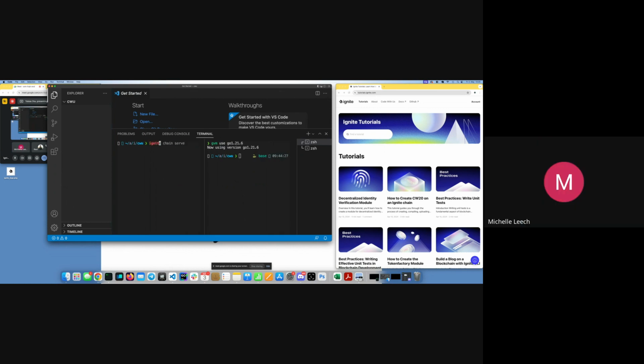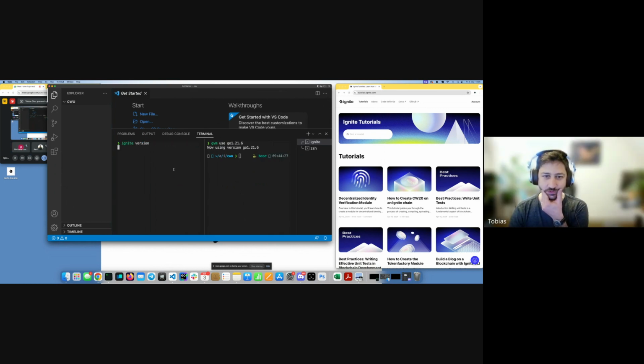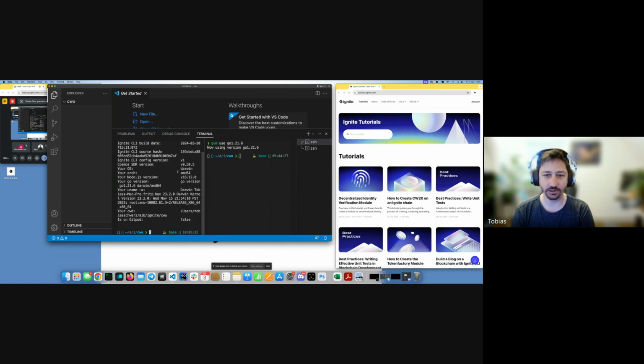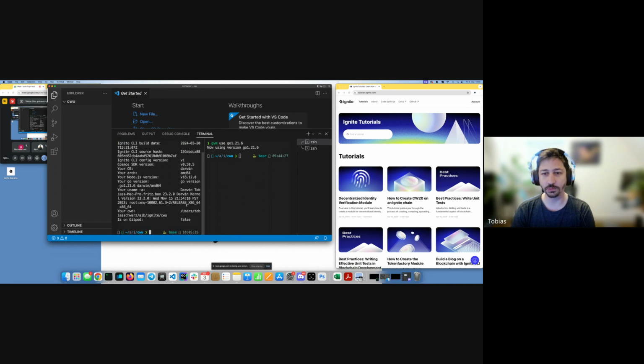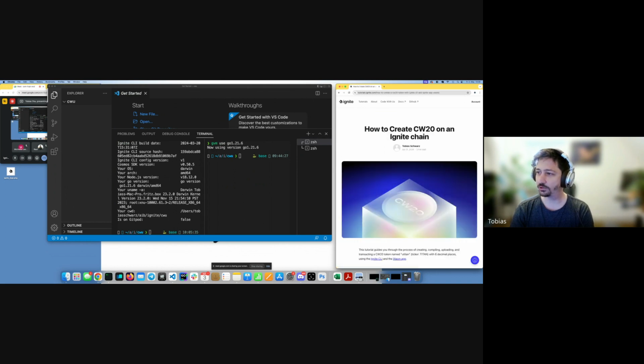Okay. Perfect. Let me first check my version of Ignite that I'm on. This is version 28.3, and this is actually necessary. This version is the absolute minimum version you need to scaffold your blockchain with in order to integrate CosmWasm without any problems. Because we've just integrated it, earlier versions don't work, but later versions should all be working quite easily for you.